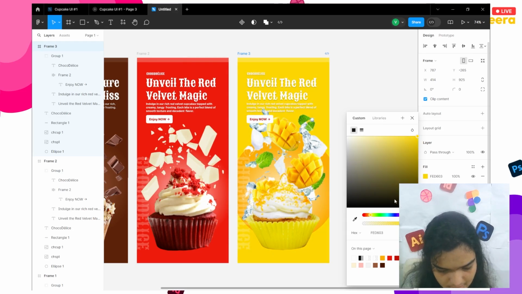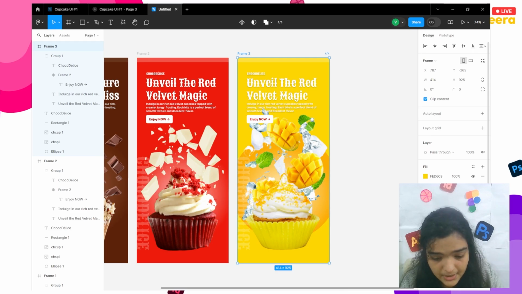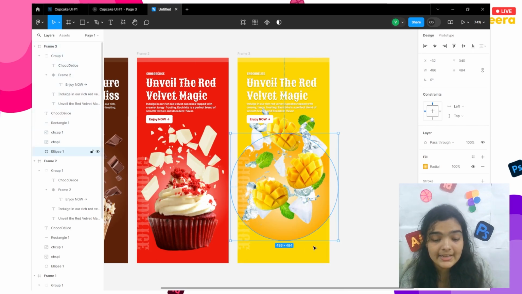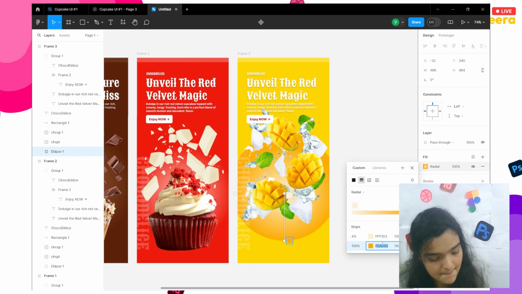I think this is much better. This is much better. We'll just copy and paste it. We will go to our circle. Radial gradients don't automatically change from the selected colors. Radial gradient colors need to be changed manually. Paste it right here and paste it in the top section as well.